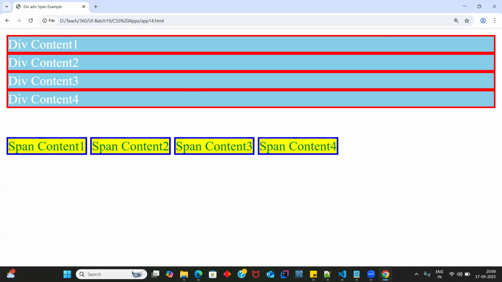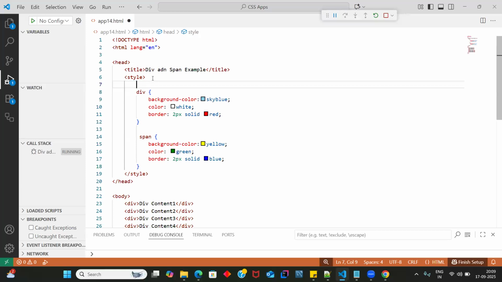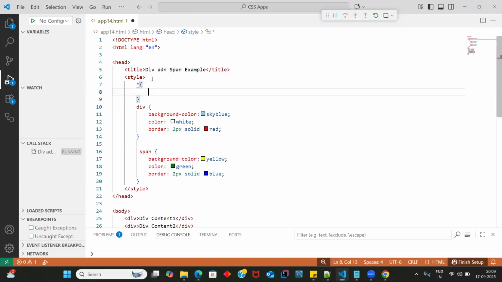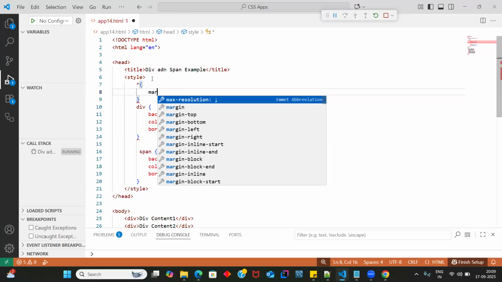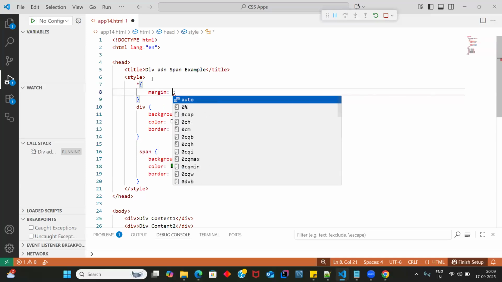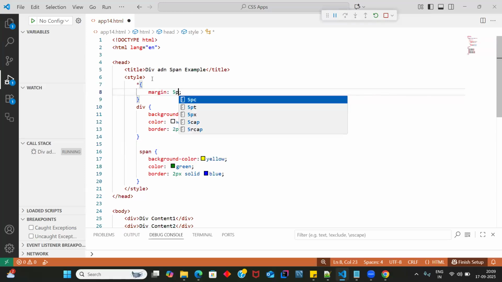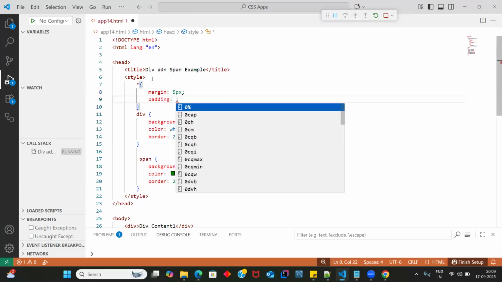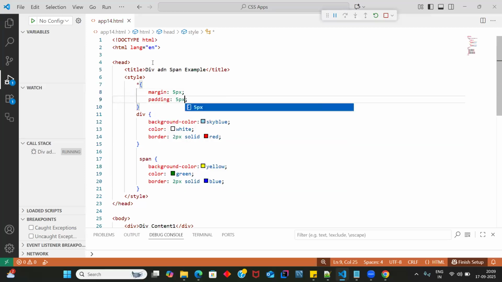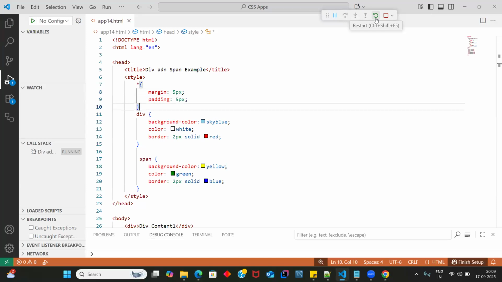Okay, and what happens if I write star? And if I say margin 5 pixel, padding 5 pixel. Guess what will happen if I write this way? Applied to every tag. For all, right?